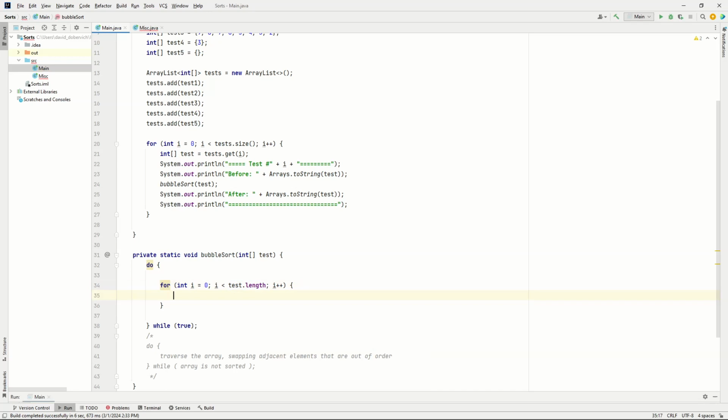How do I check if adjacent elements are out of order? So I'll check if, oh, you know what, I want to rename, I don't like test, I like array. I'm going to rename this to array. Okay, so how do I test if adjacent elements are not in order? So I want to test the element at I, and I want to test the element that's to the right of that, I plus 1.